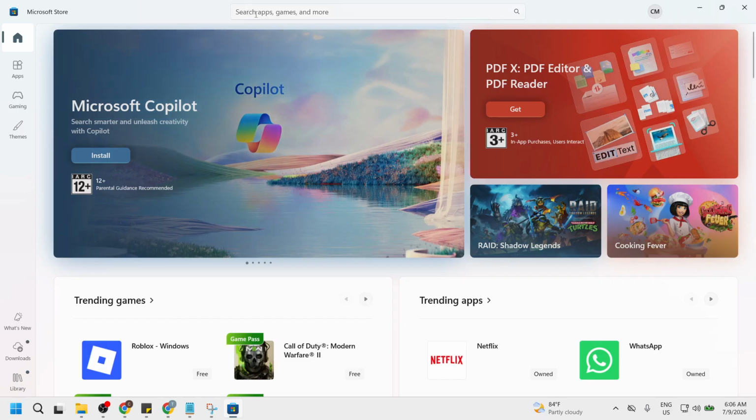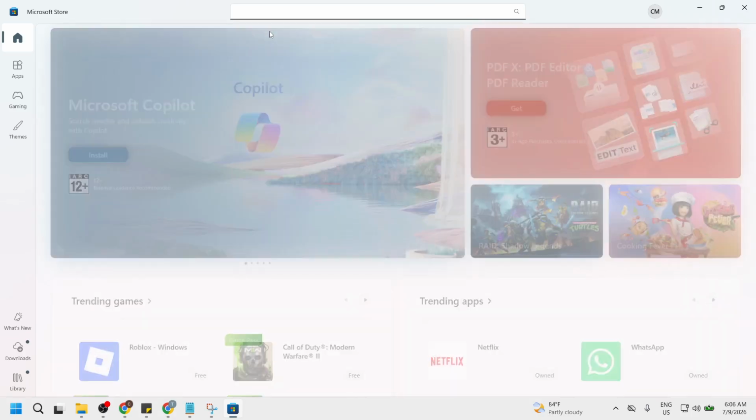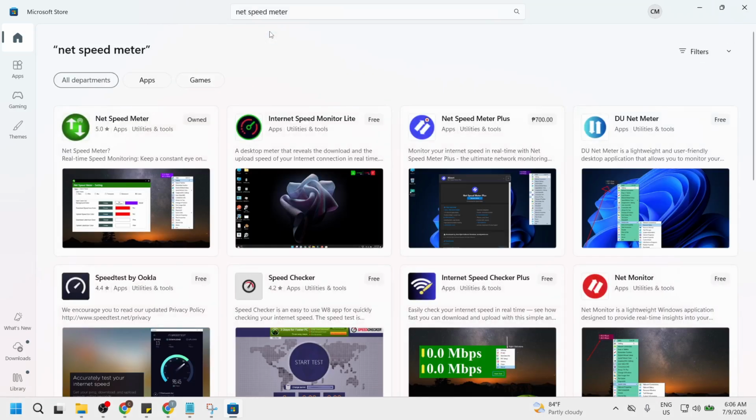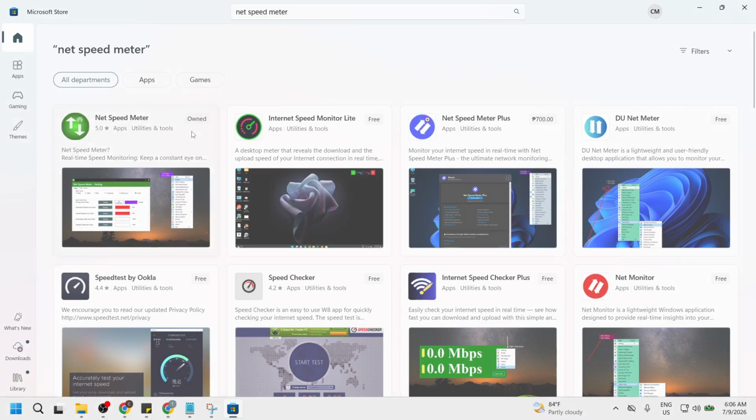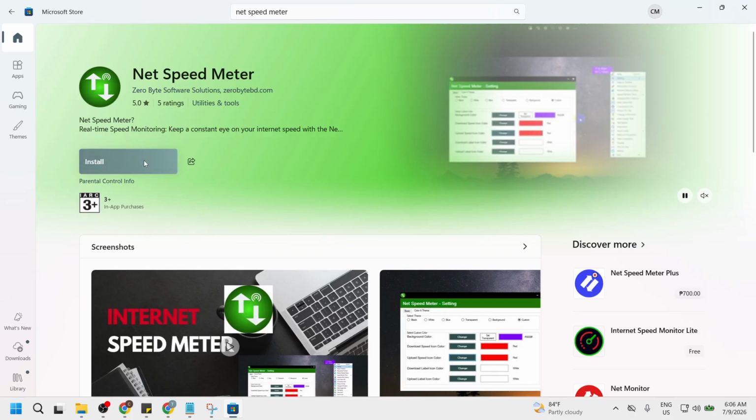Next, in the search bar at the top of the Microsoft Store, type Net Speed Meter. This application is published by Zerobyte, so make sure you see that name. After you find it, click on the Get button to start the installation process. This is an important step because the Net Speed Meter will allow you to monitor your internet speed directly from your desktop. Once you click Get, you will see a progress indicator showing the download status, ensuring you know when it is ready to use.